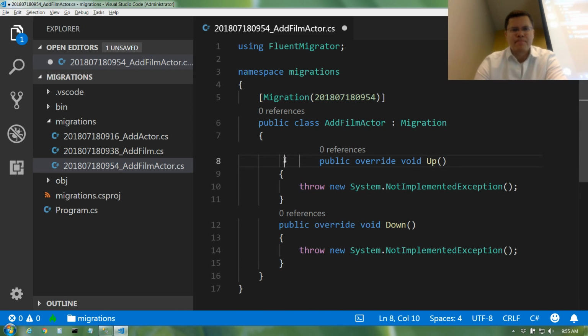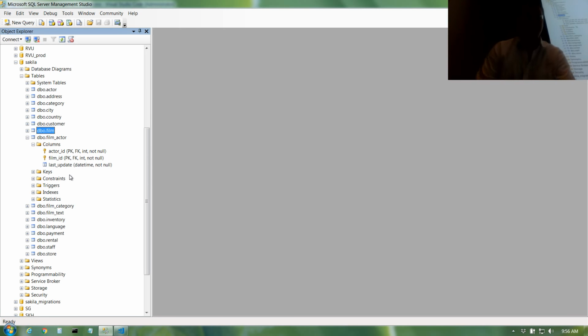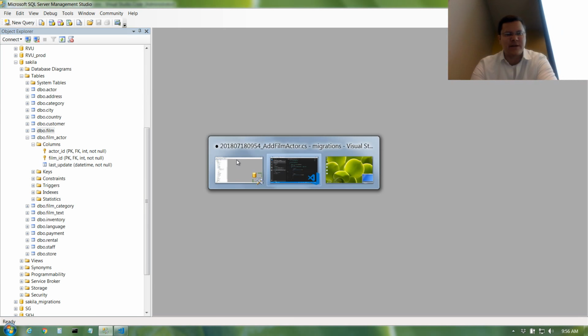This time our down isn't going to be quite as simple, and our up's not going to be quite as simple, because we're going to do two things. We're going to create a table, and then we're going to create the foreign keys. The table we're looking at here is film actor. Very simple table, very few columns. But you'll notice that it doesn't really have a primary key, and it's a pure cross-reference table with the actor ID and film ID, both foreign keys. So do create table, film actor.